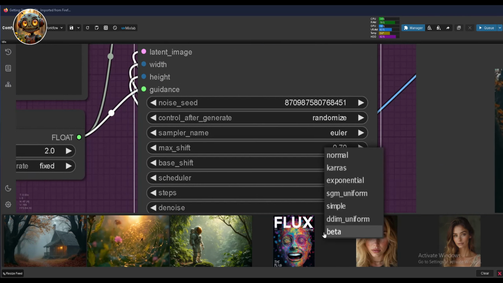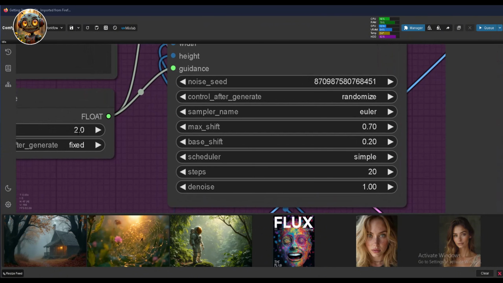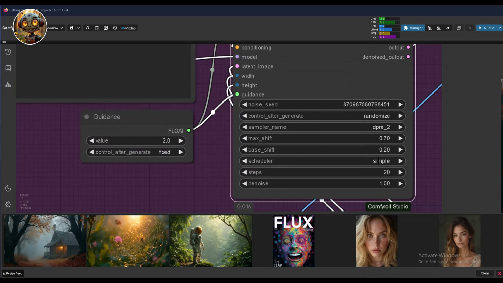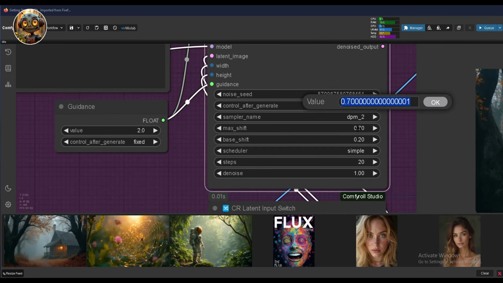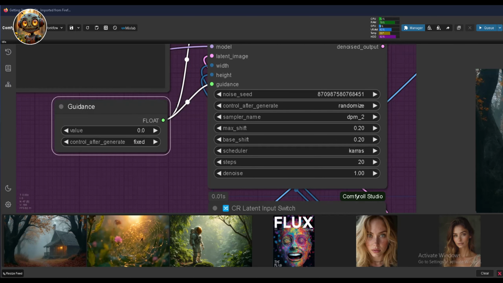When it comes to the sampler settings, I usually go with Euler for the sampler and simple or beta for the scheduler. I use a guidance scale of 2 with a max shift of 0.7 and a base shift of 0.2 for my everyday workflow. This setup works well for most images and gives me consistent results. For cinematic images, use DPM2 and Karras with a guidance scale of 0, a max shift of 0.2 and a base shift of 0.2. These settings give a more rugged film-like quality to the images.